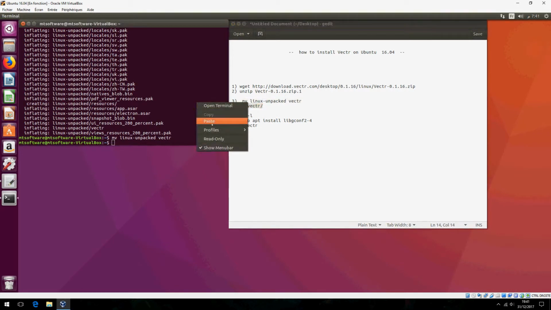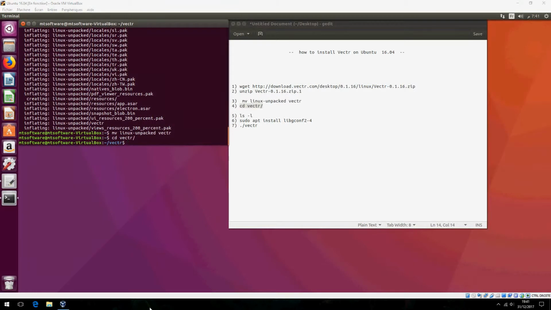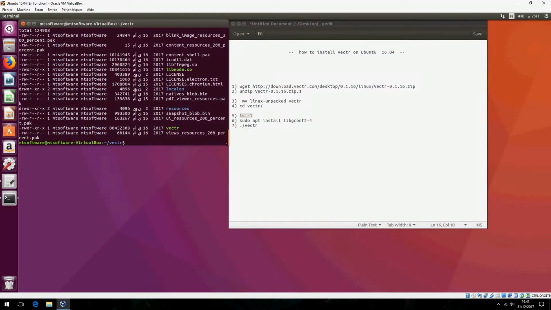And CD Vectr. This is to see if we have access to execute. So for Vectr there is X for execute, so we can. Okay, let's install this now.